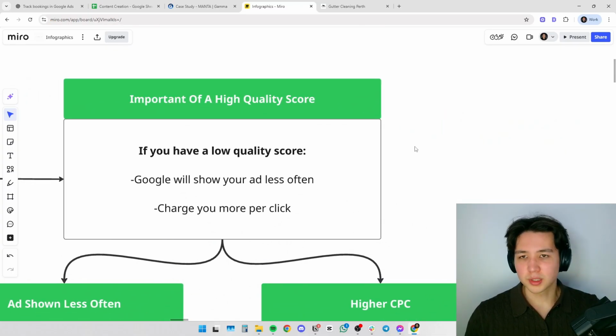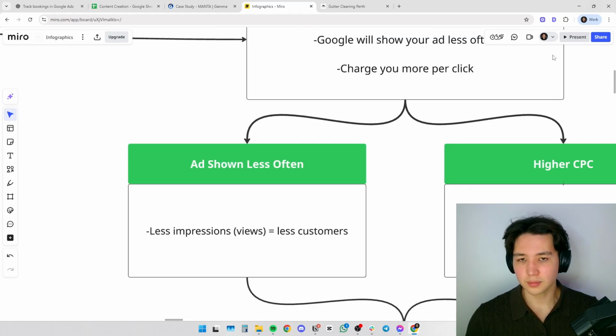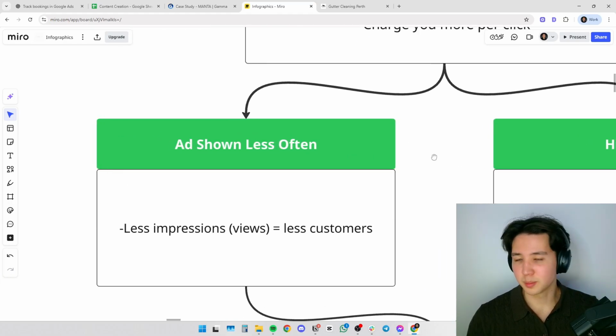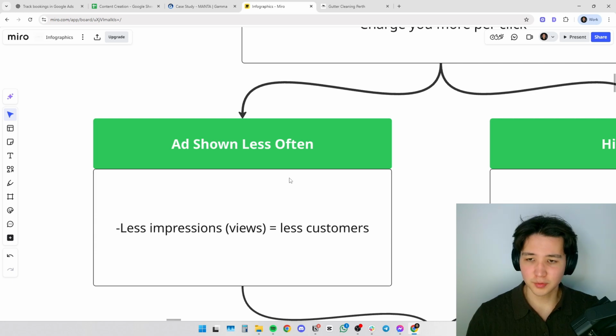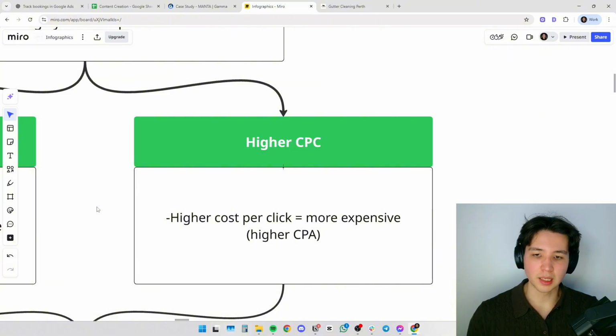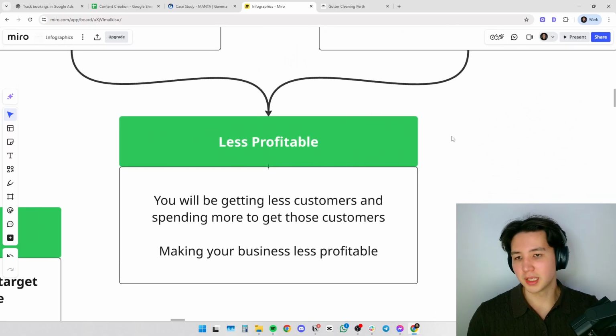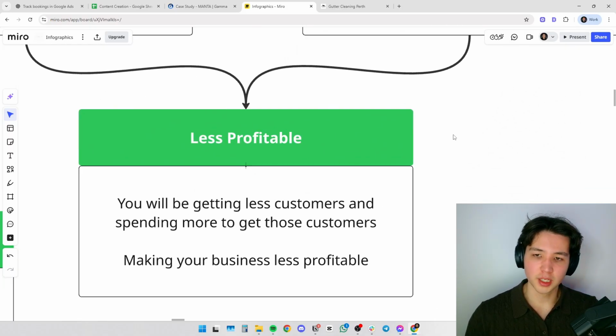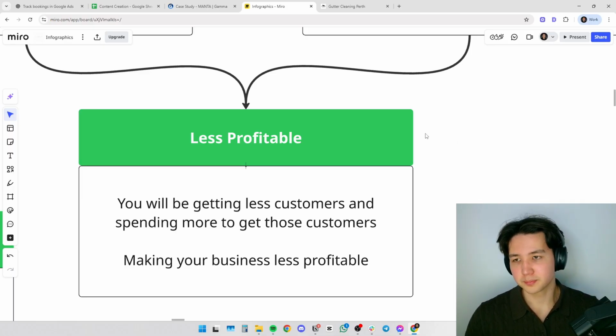So the importance of a high quality ad score is that if you have a low quality score, Google is going to show you ads less often, and they're going to be charging you more per click. Now, I can imagine that you can understand why this is a problem, but just to explain it, if your ads are shown less often, that means you're going to get less impressions or views, which obviously means you're going to get less customers. Now, if you have a higher cost per click, pretty straightforward as well, it's going to be more expensive, meaning your cost per acquisition or cost per lead is going to be much higher, which ultimately leads to, you guessed it, you're going to be less profitable. You're going to be getting less customers. You're going to be spending more to get those customers, making your business less profitable.